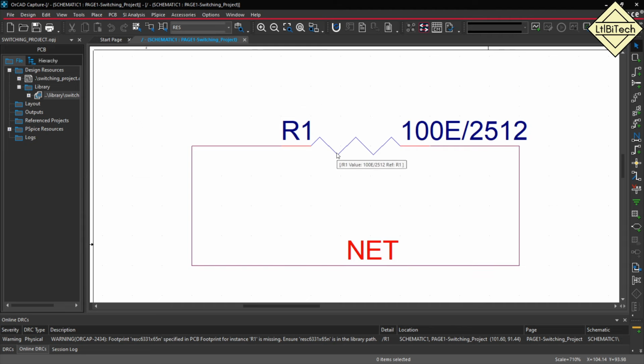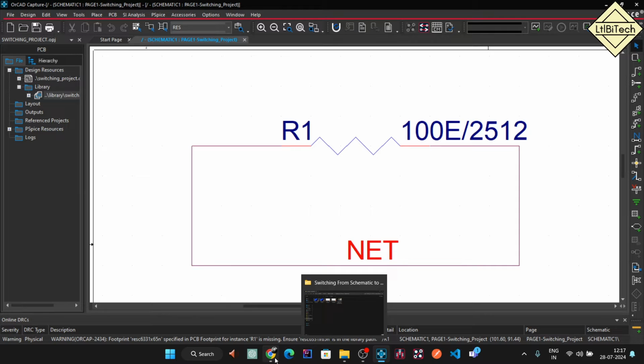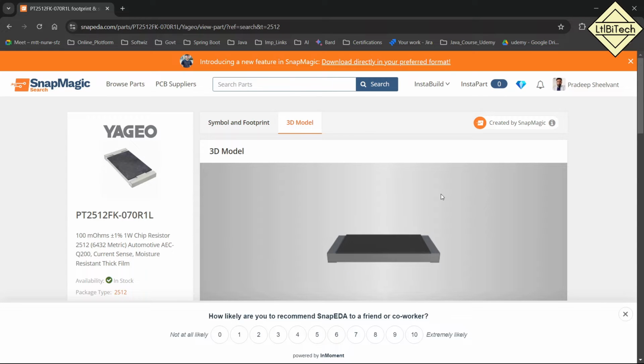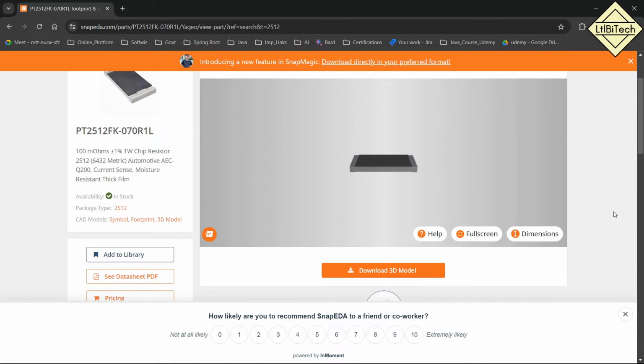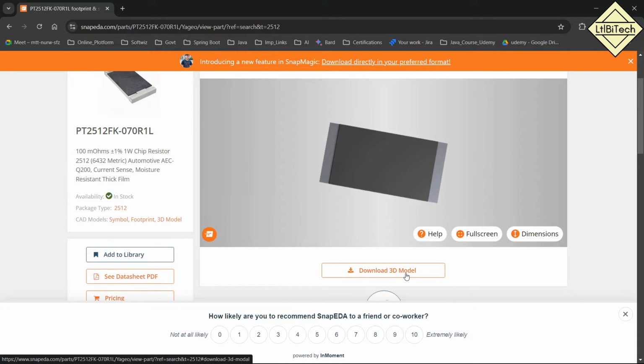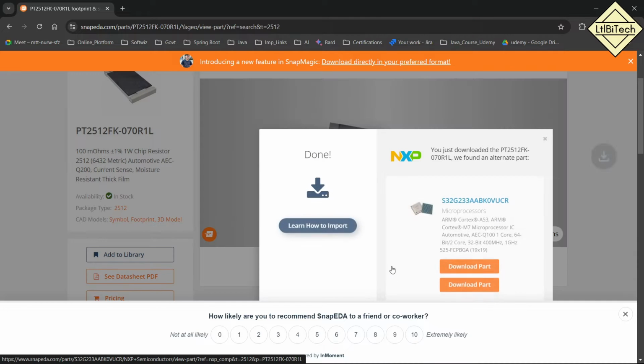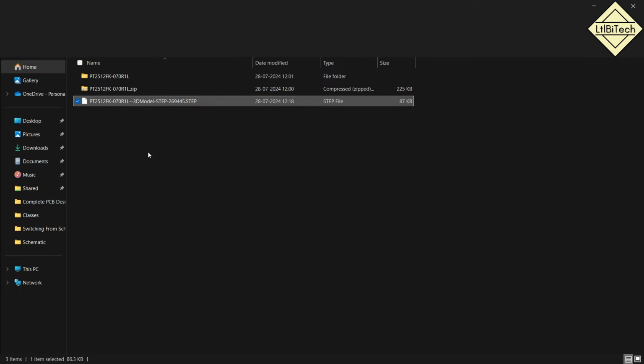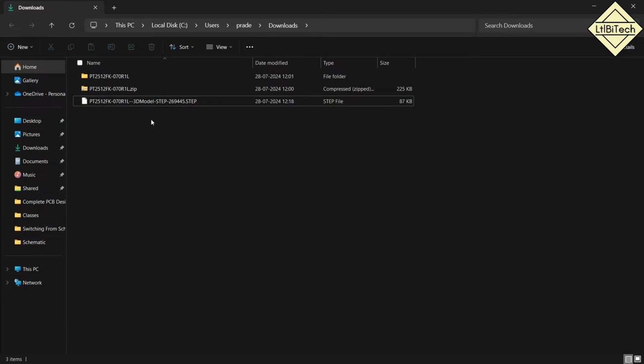So we will use this R1. We'll go to the same location where we downloaded our symbol as well as footprints. So here we have the 3D step model. Click on the 3D model, and we can see this 3D model is here, and you just click on 3D model download. Go to the download options. You can see that the downloaded file is here, that is the 3D step model. If you want, you can rename it.